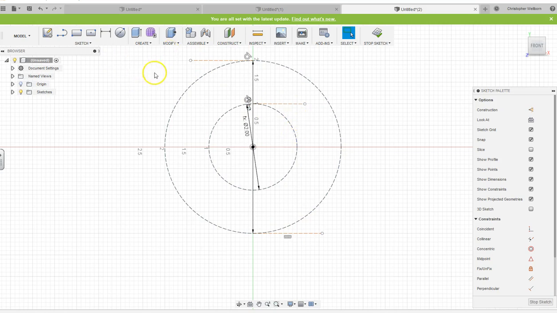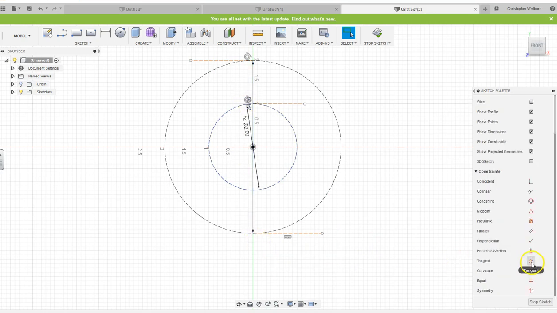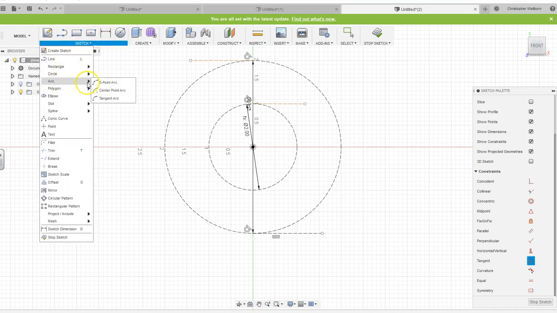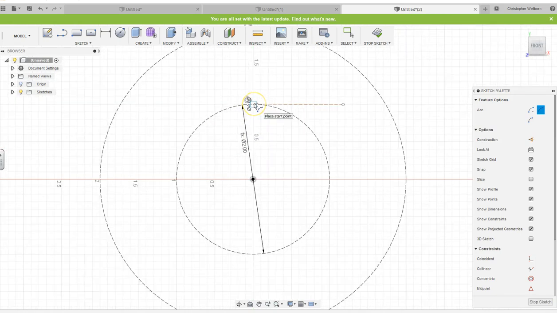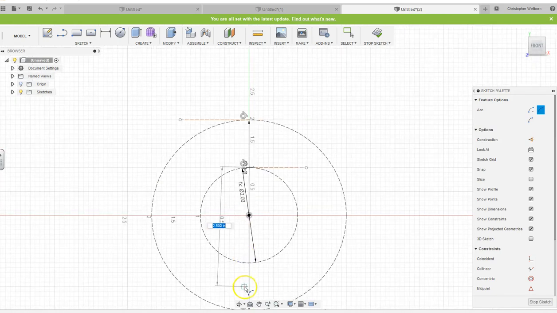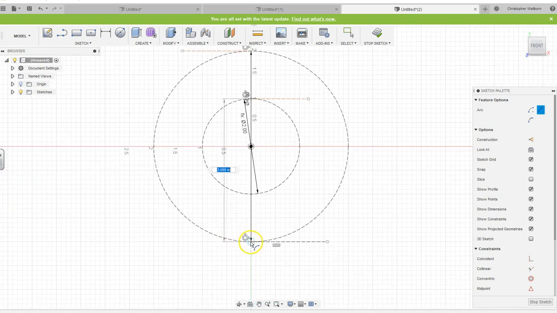Okay, now let's make sure this, see how I have a tangent symbol here and a tangent symbol here, but I don't have one here? Let's make sure there is one. So I'm going to do tangent between this and this circle. There we go. All right, now we're going to go with an arc, 3-point arc. And we're going to start here at this point, and we're going to click once. And then we're going to go down and click on this point down here. And then we're going to move off.